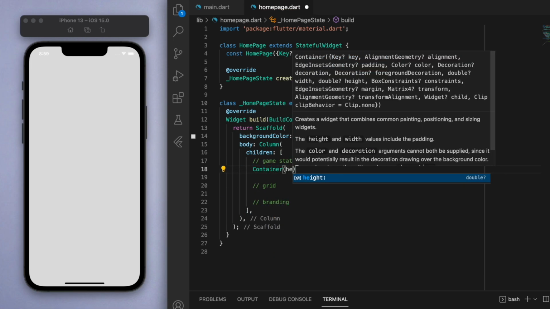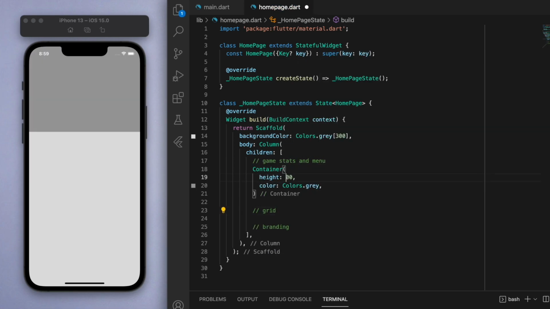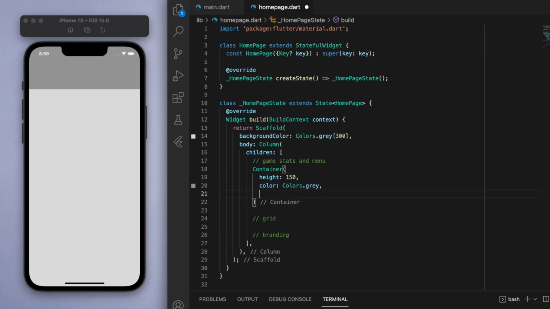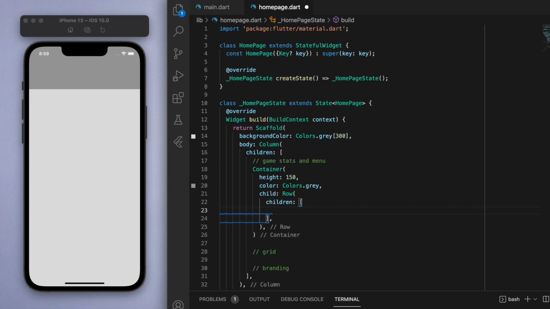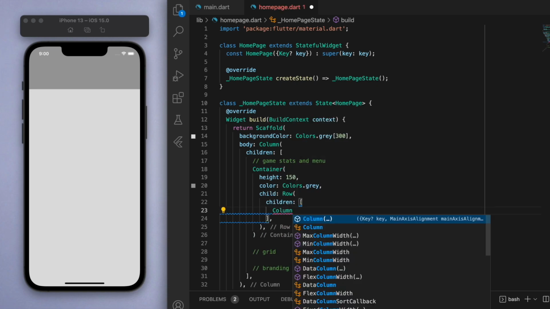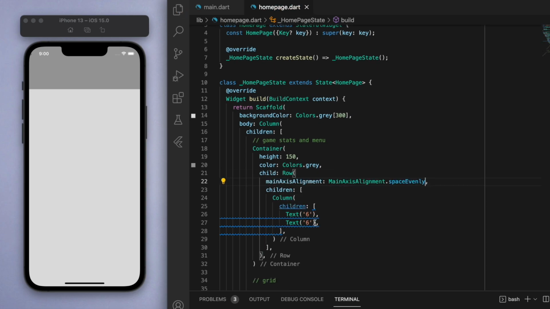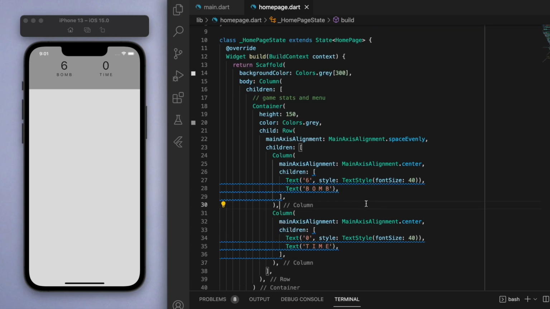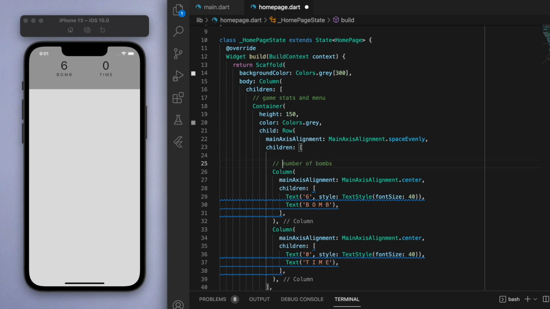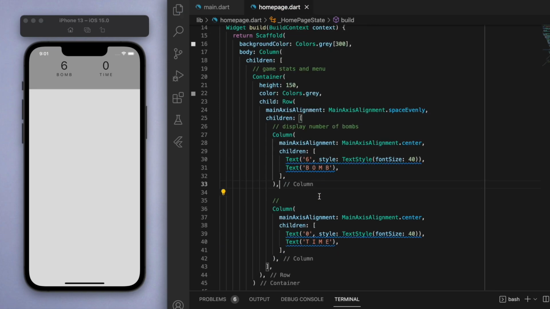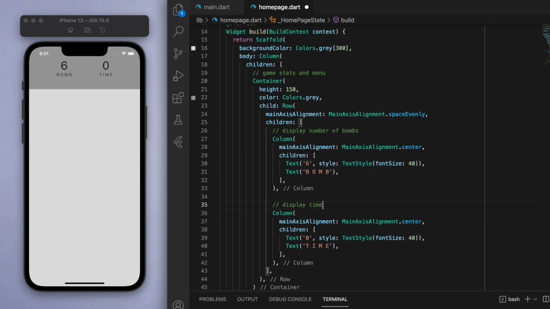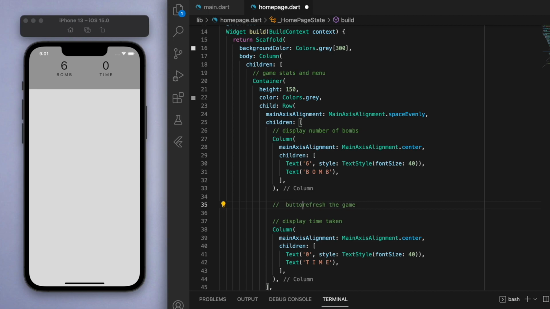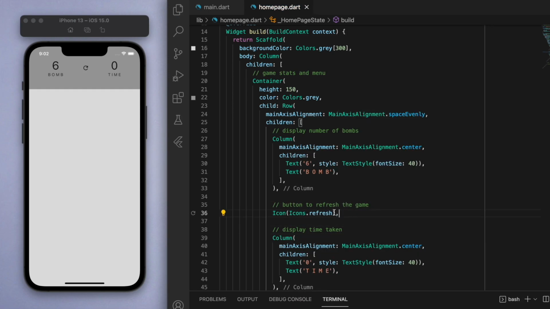So firstly, let's create a container with a color of gray and let's give it a height. Now what I want to display here is just some text widgets displaying some numbers. And the first one is just the number of bombs in the game. Let's copy this, and the other one is just the amount of time that's been going on since the game started. And in the middle, let's create a little button so that the user can refresh the game and start from the beginning.